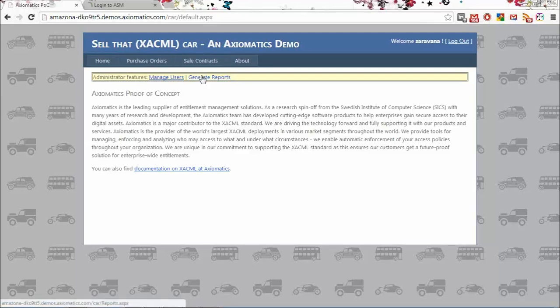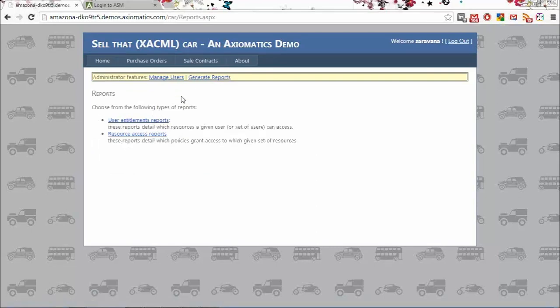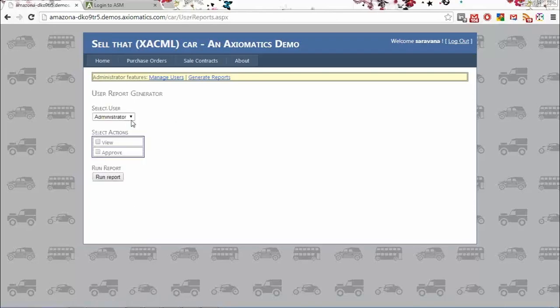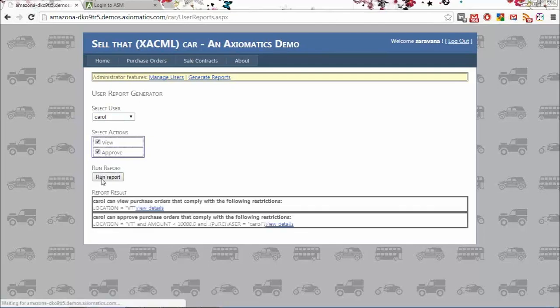Now if I click on Generate Reports, I can choose to generate a report about users or about resources. And if I pick the first one, I can ask to see what Carol can view, what Carol can approve. And if I run the report, it replies to me in a pseudo-English way, whereby Carol can view purchase orders that comply with the following restrictions. The location of the vehicle or the location of the purchase order must be Vermont. Yes, if you remember, Carol moved to Vermont.